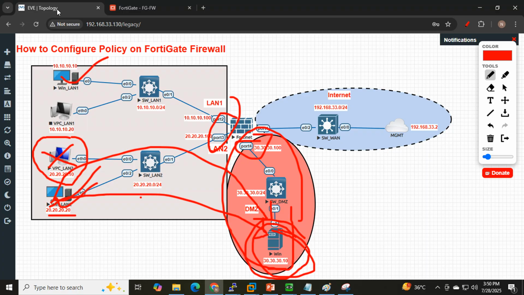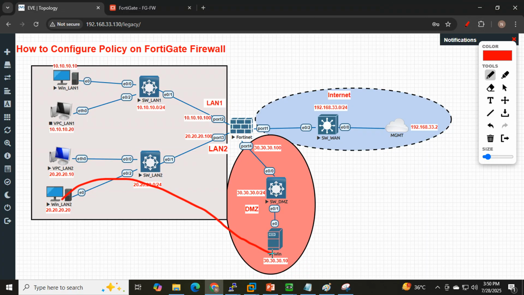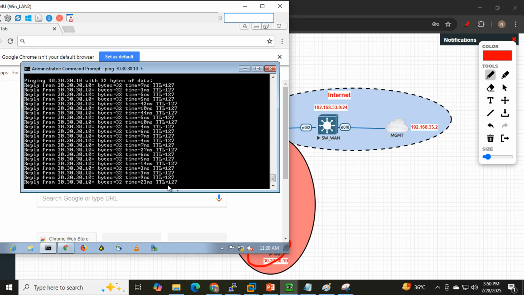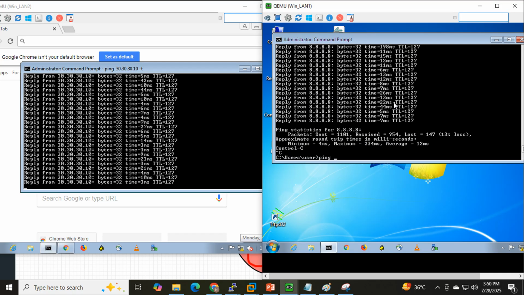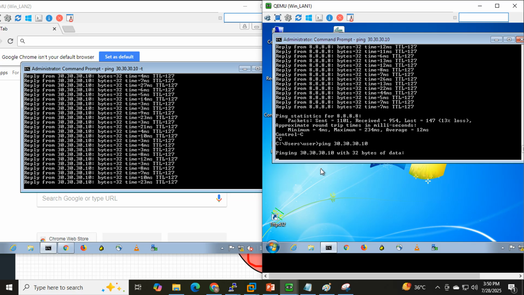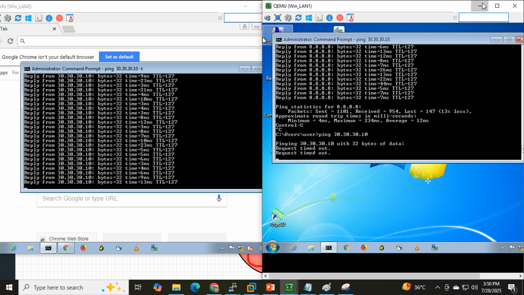Why? Because we have allowed this particular source LAN 2 towards our DMZ. Let's check from LAN 1 whether LAN 1 is also able to reach the FTP server or not. So let's check that. Where is LAN 1? Here it is. Ping 30.30.30.10, and let's see. So no, we are getting request timeout from LAN 1. So we only allowed LAN 2 for our FTP communication.